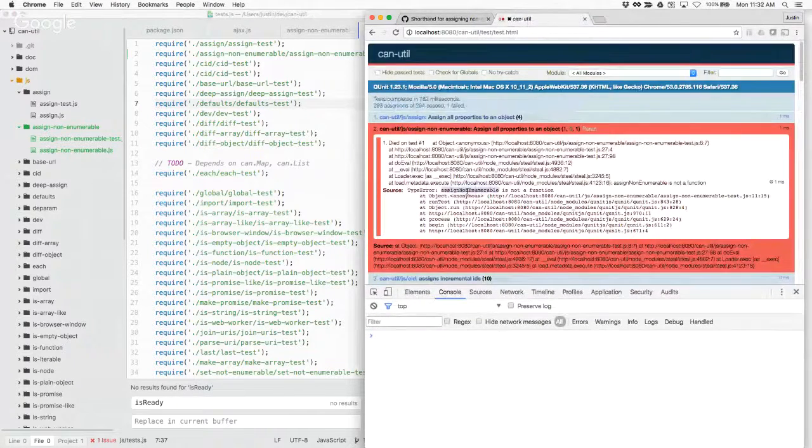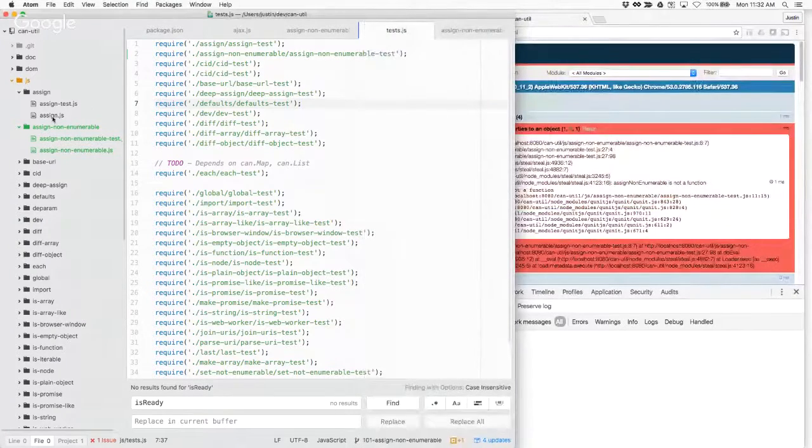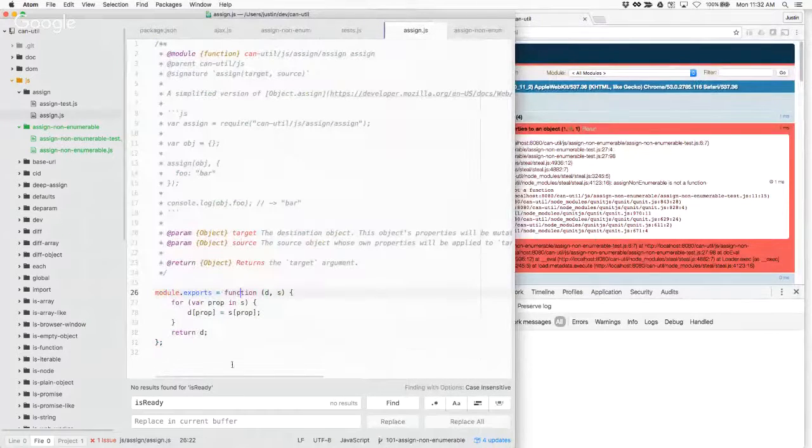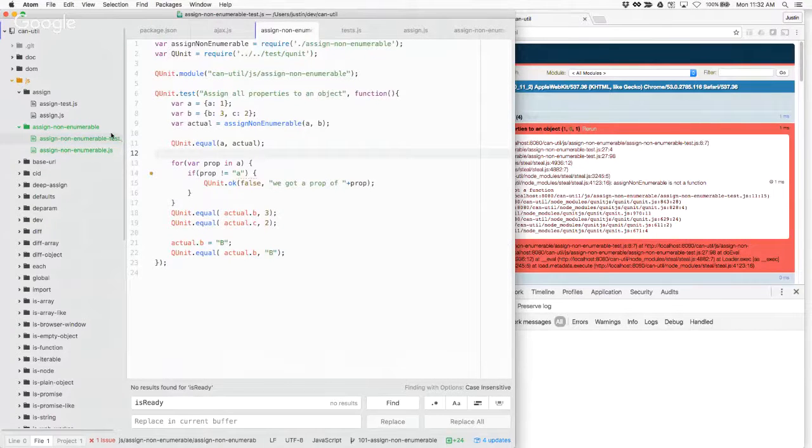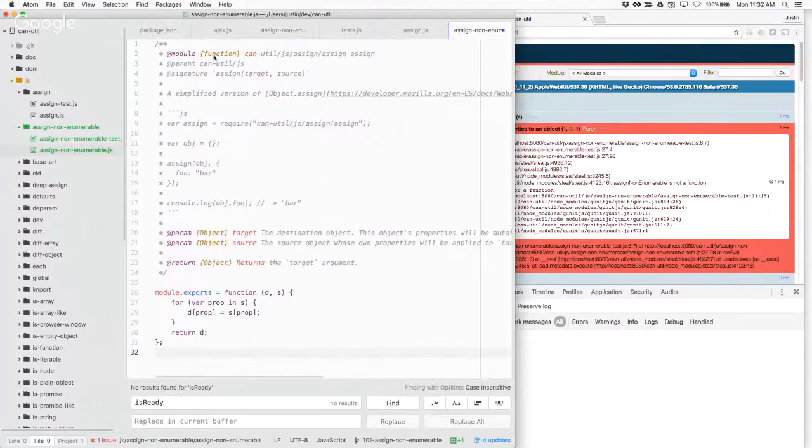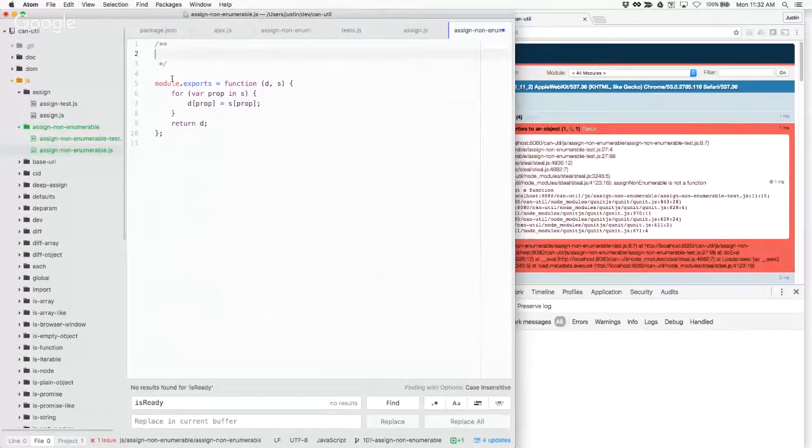Assign non-enumerable is not a function because we're not exporting anything. So now it's time to export something. I'm going to copy this, and we're also going to make sure the documentation is working. I'm going to work on that second though, but I'm just going to paste this in here, and I'll fill the documentation out later.